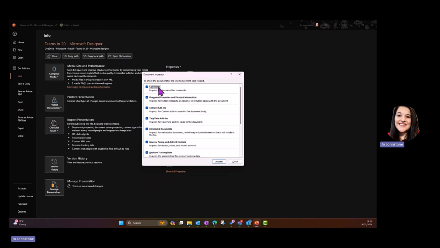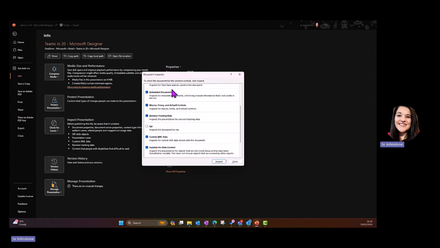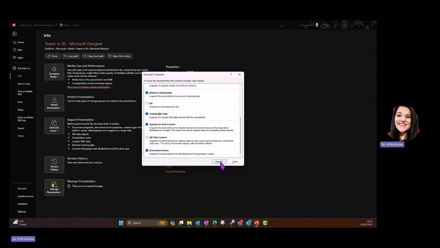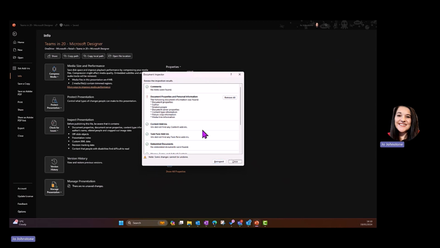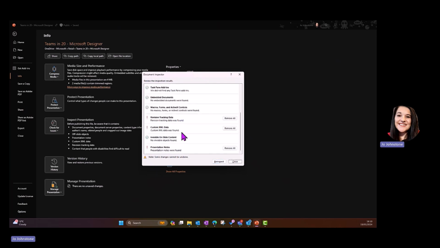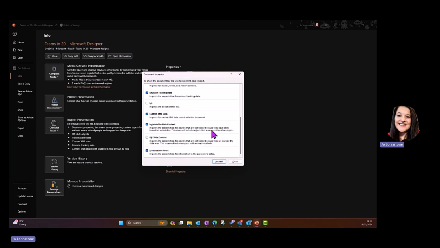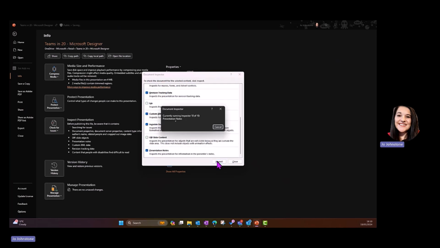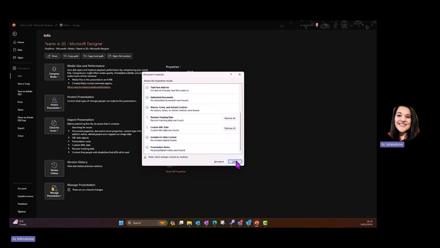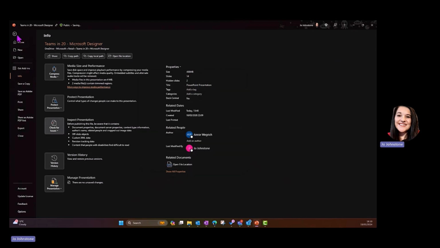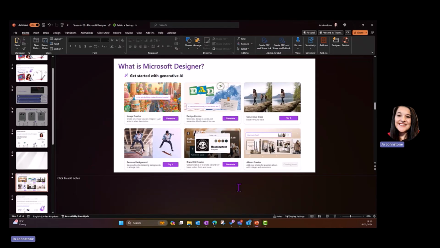Now, it will check this document for lots of different things, especially comments as well. It might be something you want to get rid of. So I'm going to click inspect, and then I can see no comments were found, but it has found that I had some presentation notes that I might want to get rid of. I can quickly just say remove all. And if I re-inspect now, it's not going to find any notes. And if I go back to my presentation, you'll see my notes have now gone.